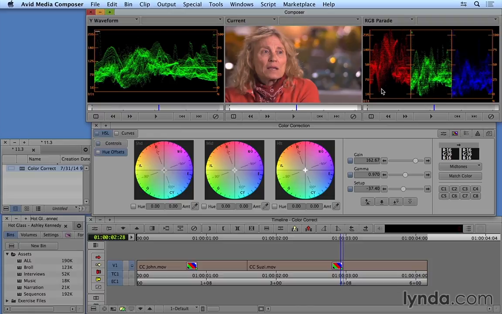I might need to bring down my reds just a tiny bit. Let's just measure it real quick. So yeah, they're a little bit high. So I'm going to take my shadow chroma wheel and drag away from red. Okay, and things adjusted in the RGB parade. I'll take another measurement here, and things are pretty close.